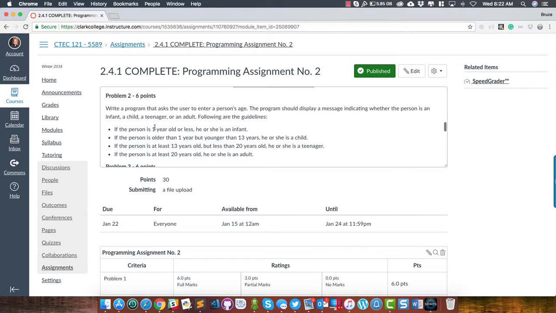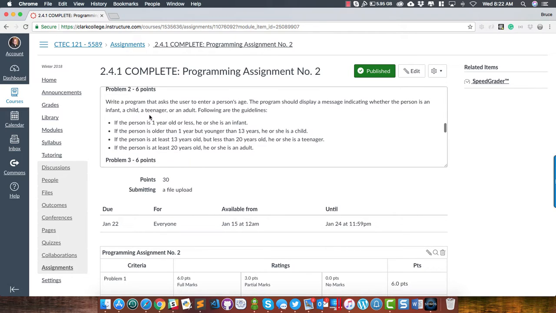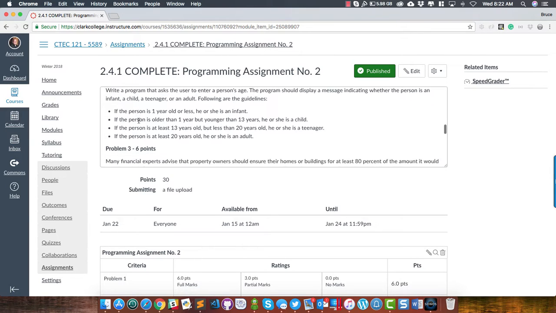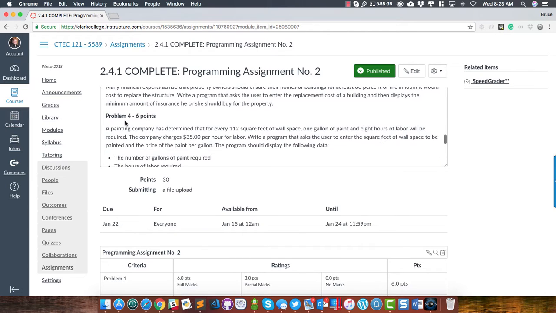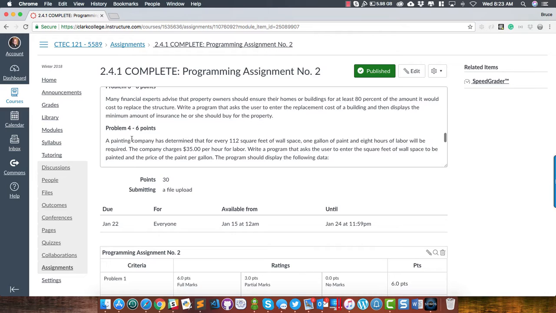Number 2 is also going to use some if, elif, else logic in addition to some booleans. So it's going to have you enter a person's age and then tell you something about that person, whether they're an infant, a child, an adult, etc. Problem number 3 involves no decision making as far as program logic. It has you just get some input from the user and make some calculations.